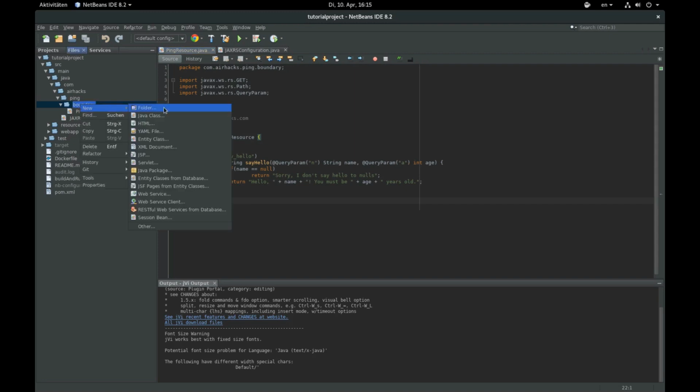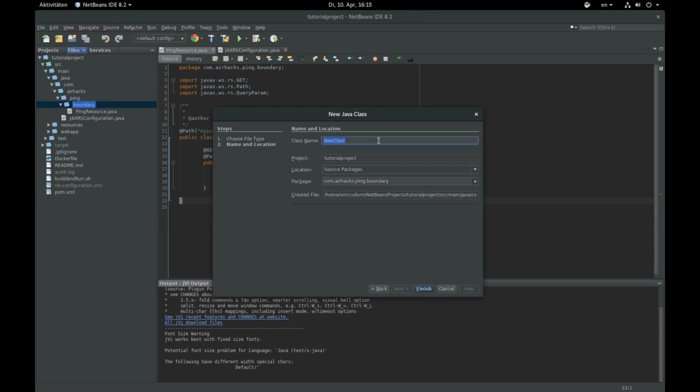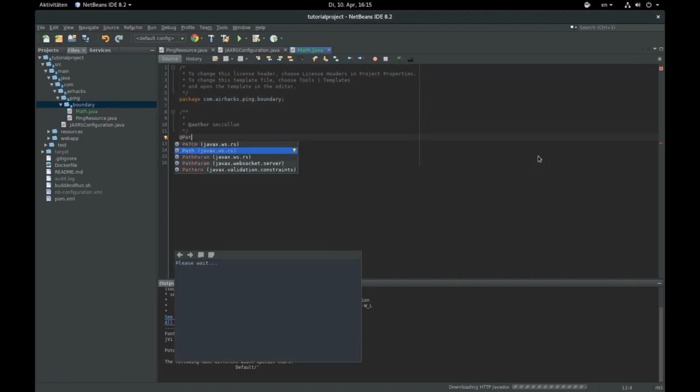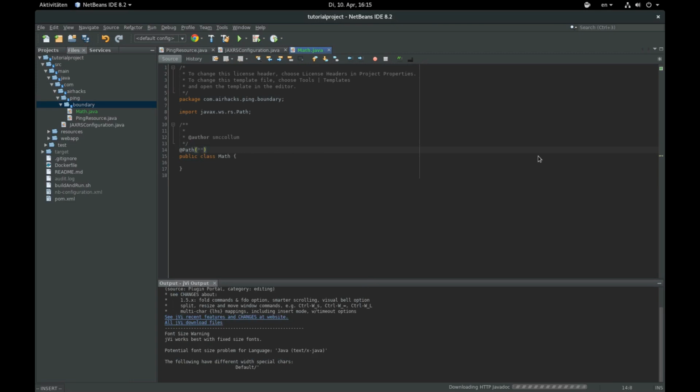So all you have to do to create another REST API is to create a new Java class. Call it whatever you want. I'm going to call mine Math. And then put a Path annotation on the class, naming the URL whatever you'd like. I'm going to call this calculator.